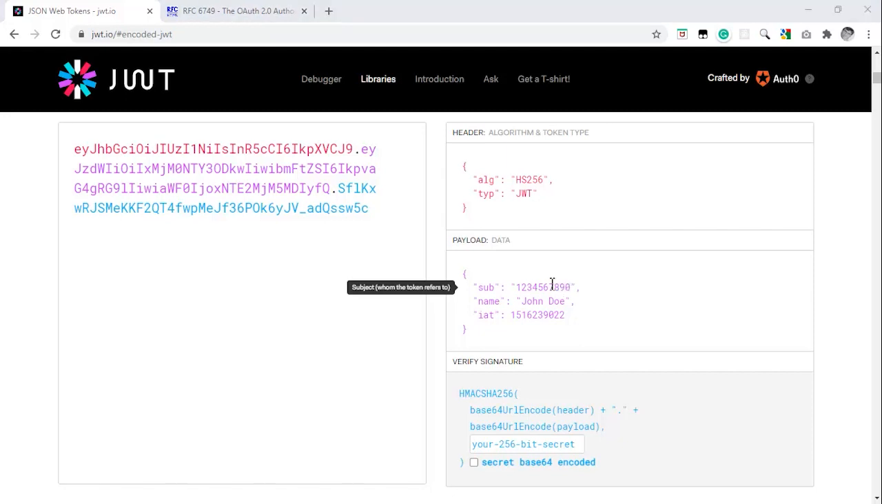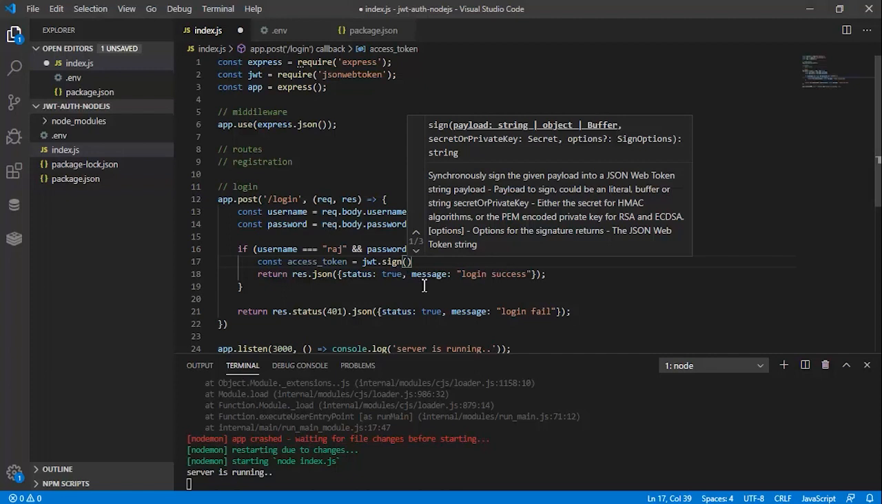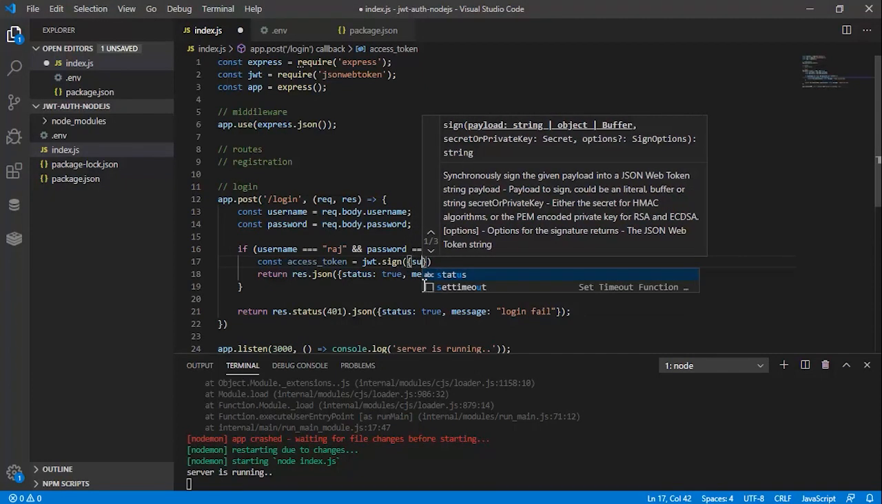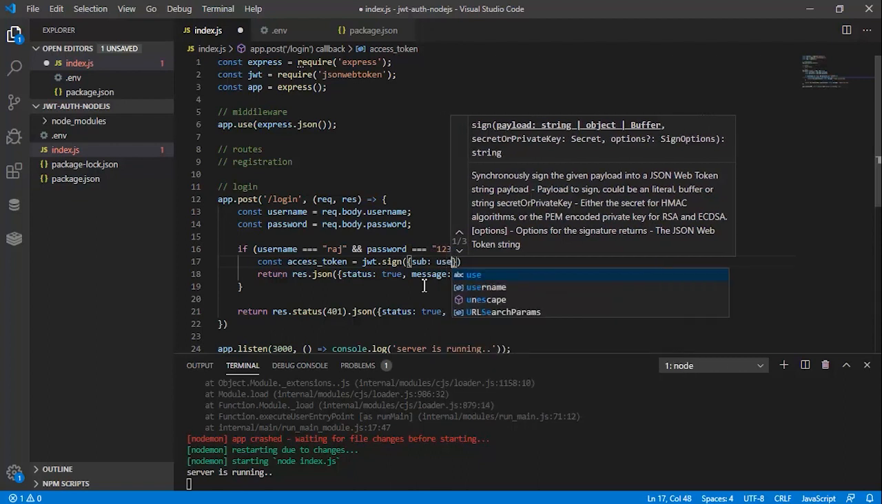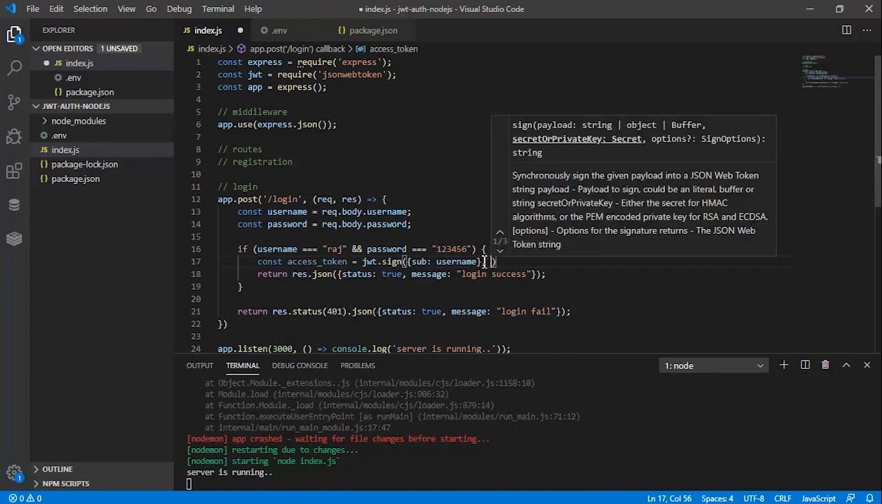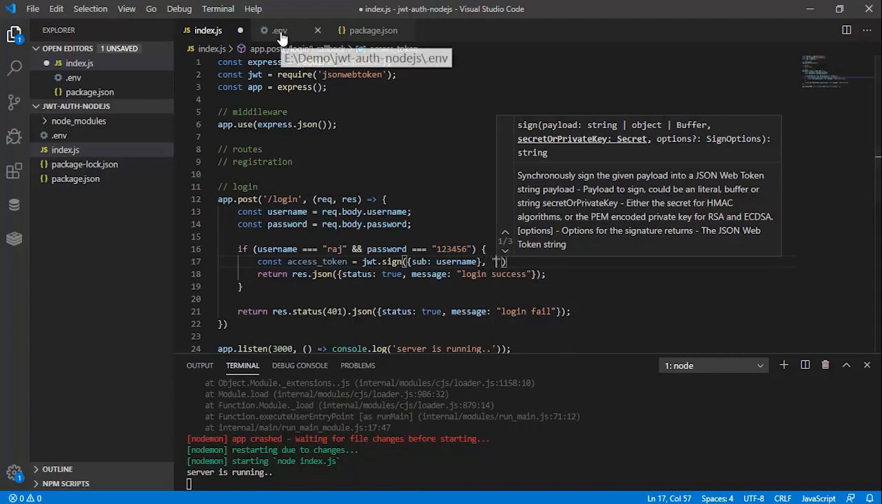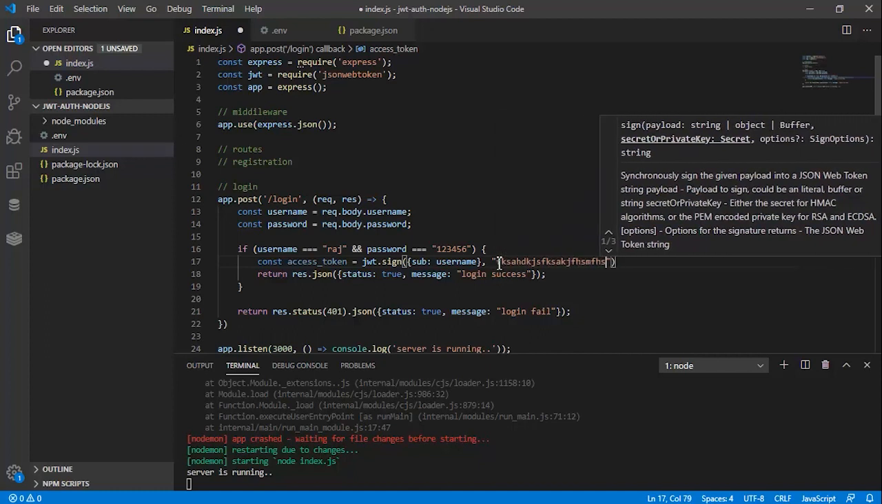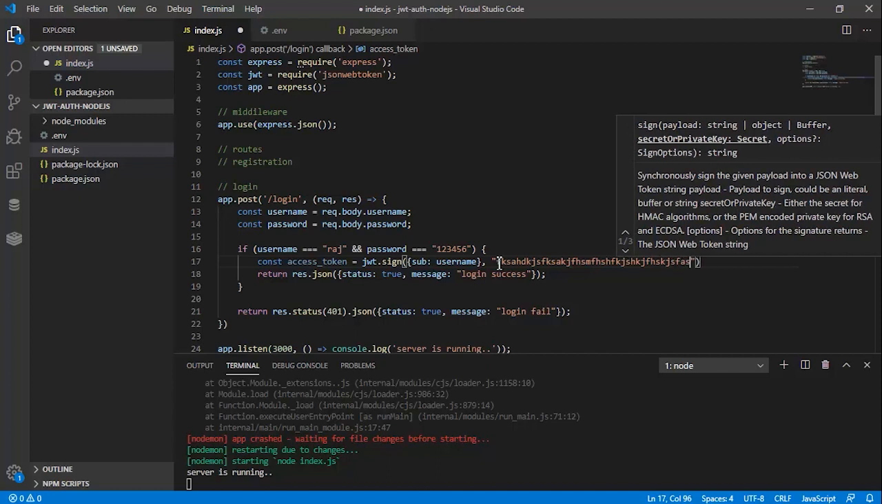Okay, so come back to our application, and here I will just write sub, and here we will just give it username, this part, as a subject, and other things like when it was issued and expired, this library will automatically insert that. Okay, and the second part will be the secret, and it will be just a string, and that's why I created this env file. Okay, so for now you can go ahead and just write any string like that and use it to sign your JWT token.